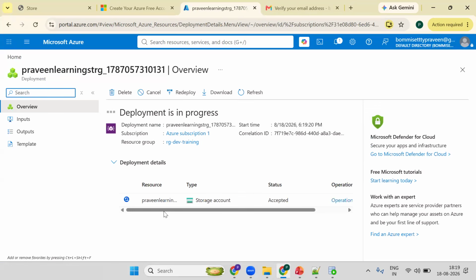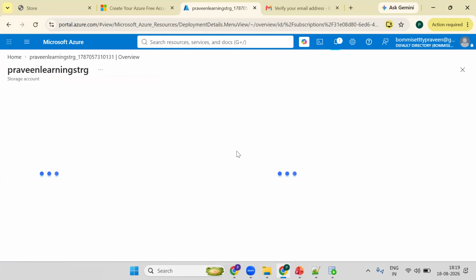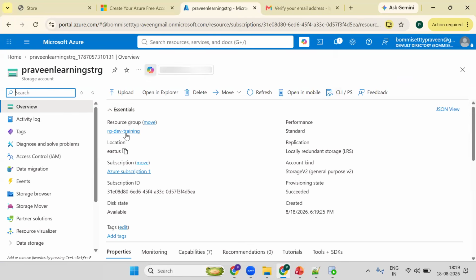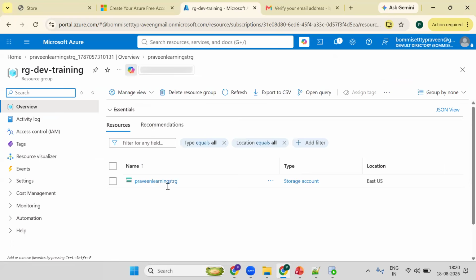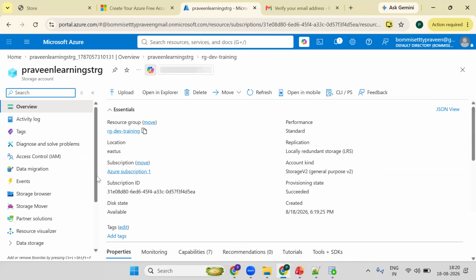See, so refresh. Deployment is in progress. See, created. So go to resource. Now see what happened. So resource group. We'll get this one, Praveen Learning Storage. If I go to this resource, I can get this. So see this, storage. Okay, got the point. Storage account. So click on this value.